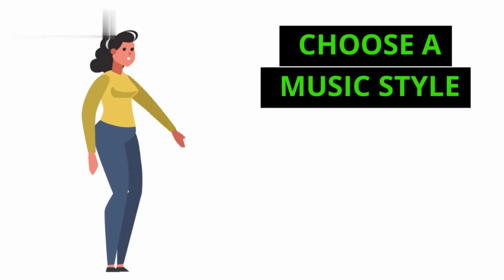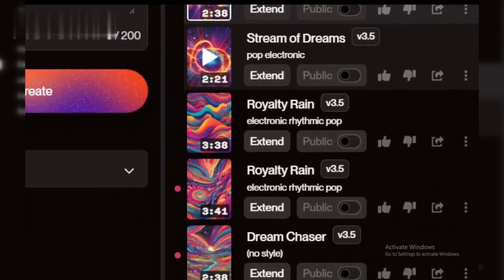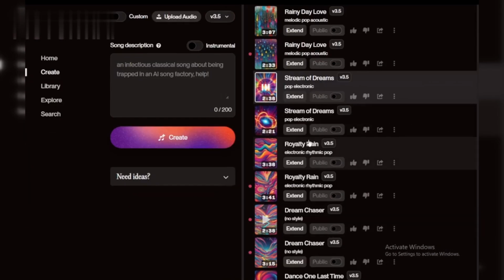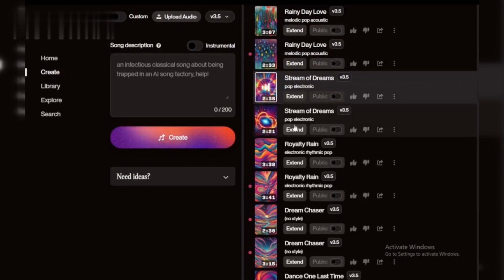Step 3. Choose a music style. Now comes the fun part. Select your music style. Suno AI offers various genres to match your vibe. Whether it's a chill lo-fi beat or an energetic pop track, there's something for everyone.